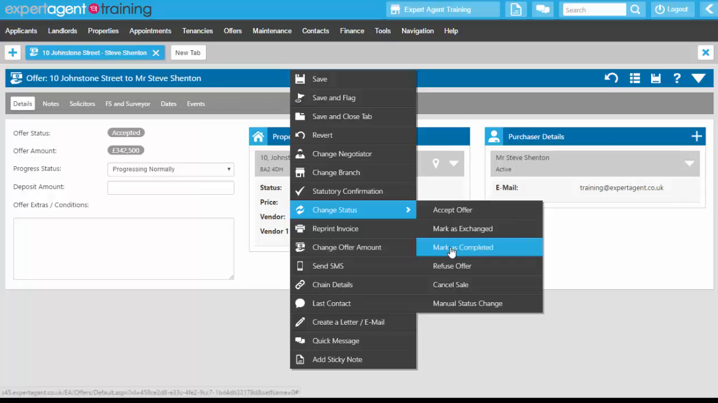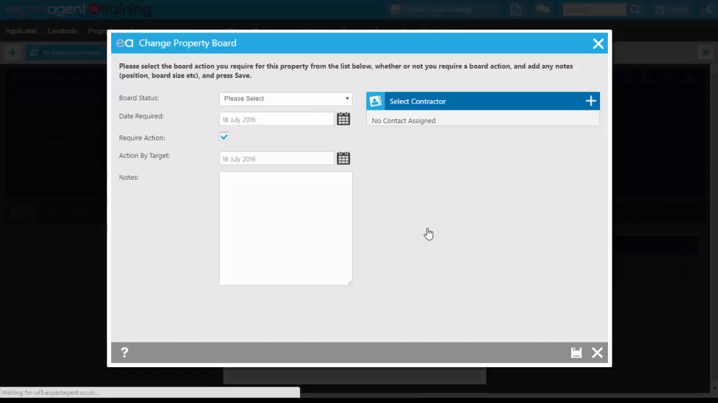At this point, for any reason, if you needed to, we have accepted the offer now. We can now cancel the sale. If this offer was not going to go through, we would cancel the sale. We would not be refusing the offer now because we have accepted. We would be cancelling the sale. We're going to mark this offer as exchanged, so clicking on the mark as exchanged option.